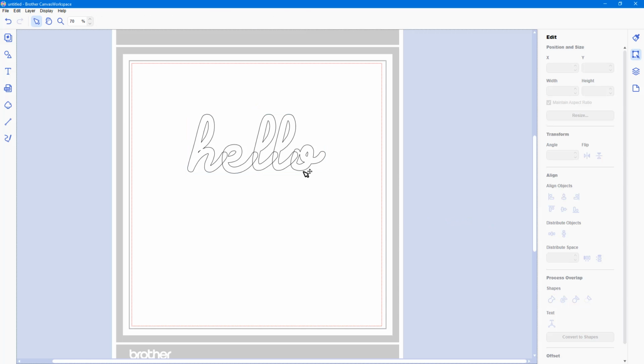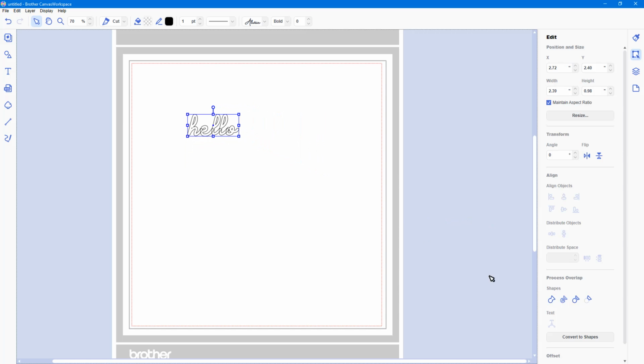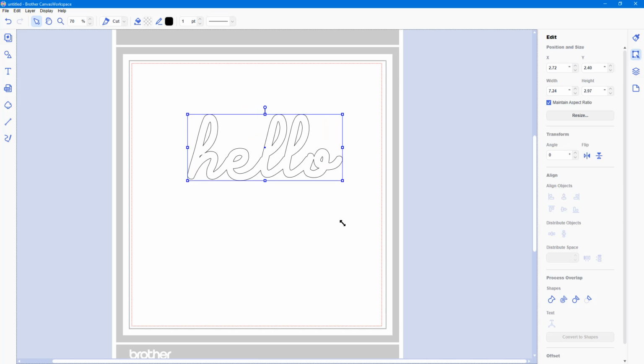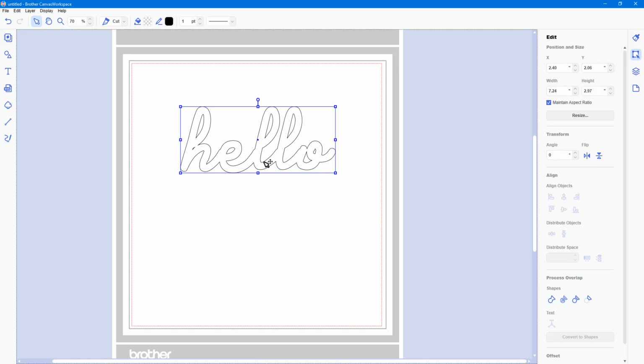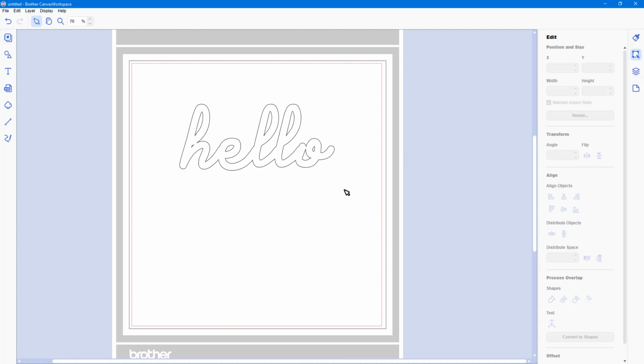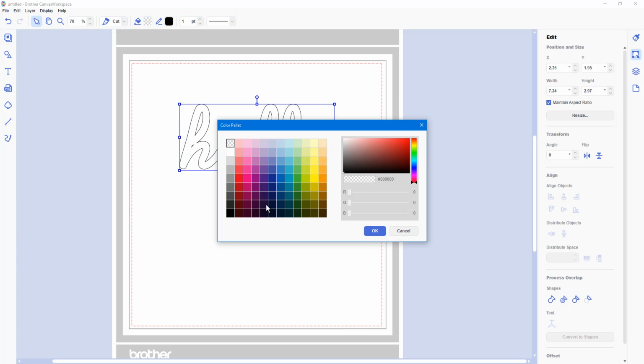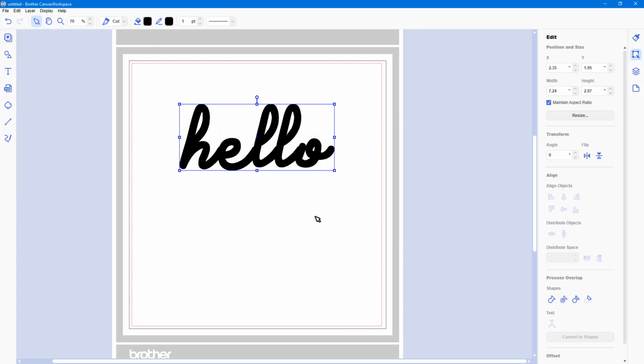Oh, now why did it do that? Make it smaller and weld it. Don't know why it wouldn't do it when it was big, but there you go. Okay, so there it is. That's the font. I don't want to see the points. I'm going to colour it. Go up here to the fill colour and make it black.